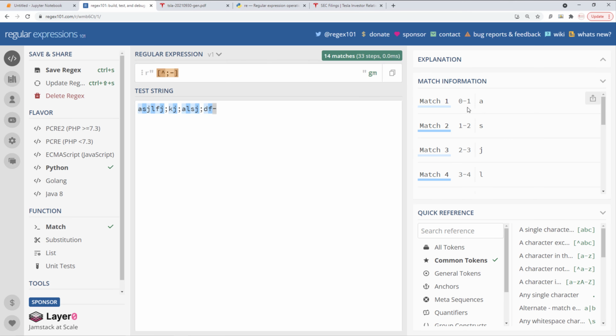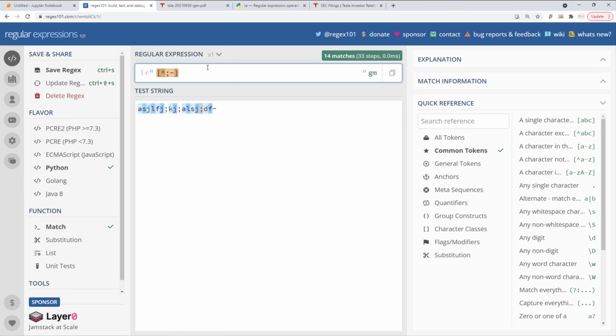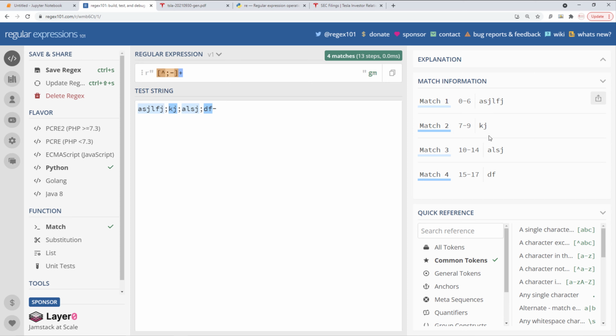So now it matches all these characters A, S, J, L, F, L, whatever, but it did not match this character and that character. And if you want to do a sequence, you can do plus as well. When you do plus, it is like one or more of those characters. So one or more of those characters which is not semicolon and hyphen. So see, now look at the match information. It matched this, that, but it did not match the semicolon and this.